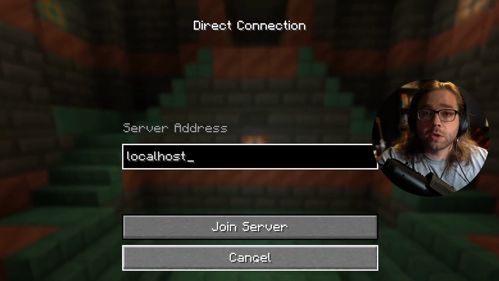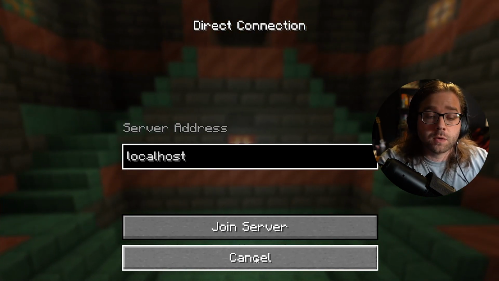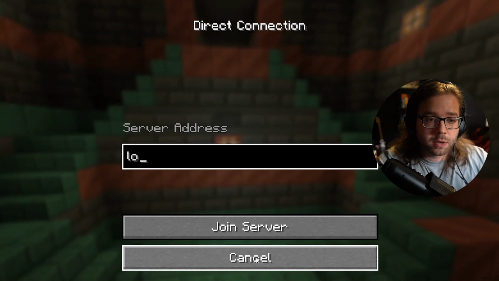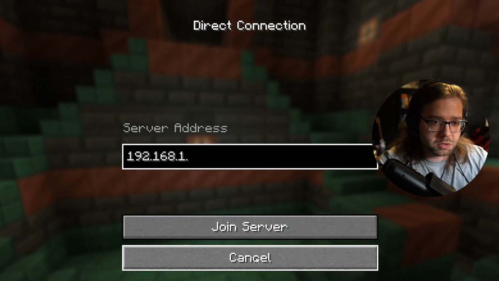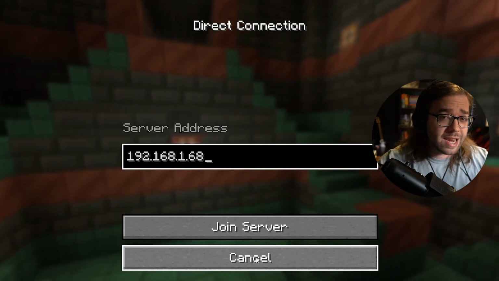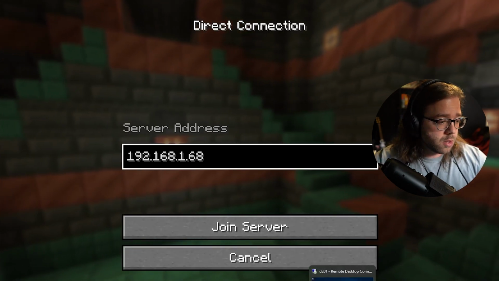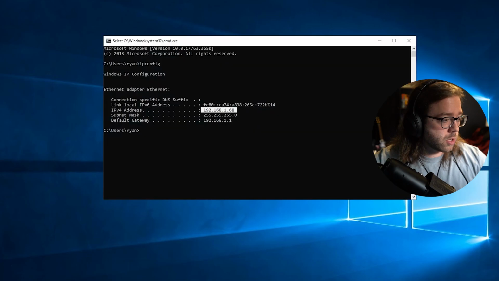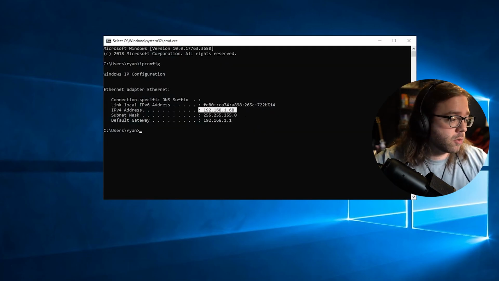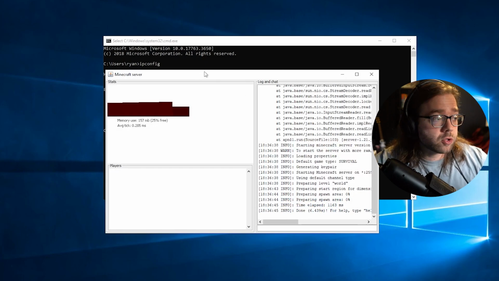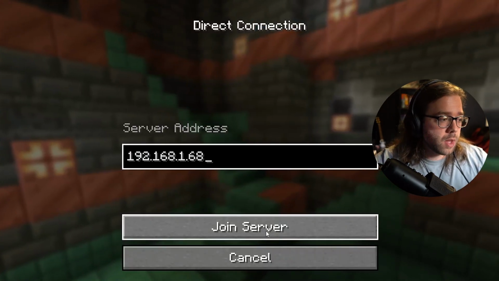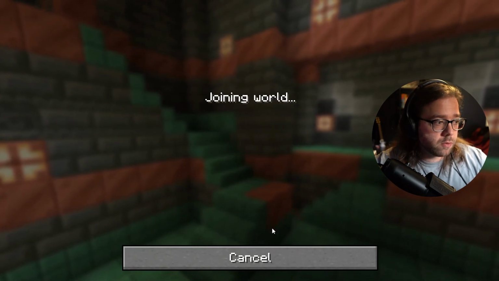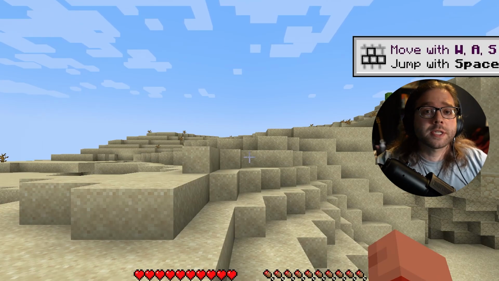If it's on a remote server or anything else, you're going to have to use the IP address or host name. For example, mine was on 192.168.1.68, I believe. Let me just double check that really quick. Yes. So this is the IP address of my Minecraft server. My Minecraft server is also running. Make sure it's running, of course, otherwise you're not going to be able to connect. And you can hit join server. And that's it, guys. I swear it's not that difficult.